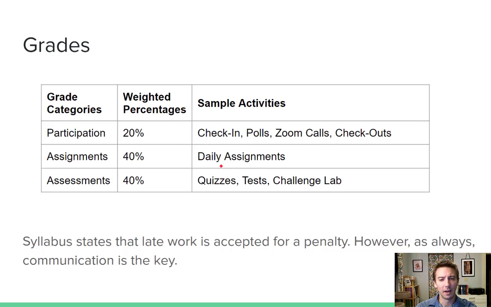Assignments are generally those daily assignments that they're doing, and those are graded mostly on completion and actually answering the questions. Assessments, on the other hand, are things like quizzes and tests and challenge labs, where students are going to be graded much more on their correctness and demonstration of knowledge that they learn throughout the daily assignments.